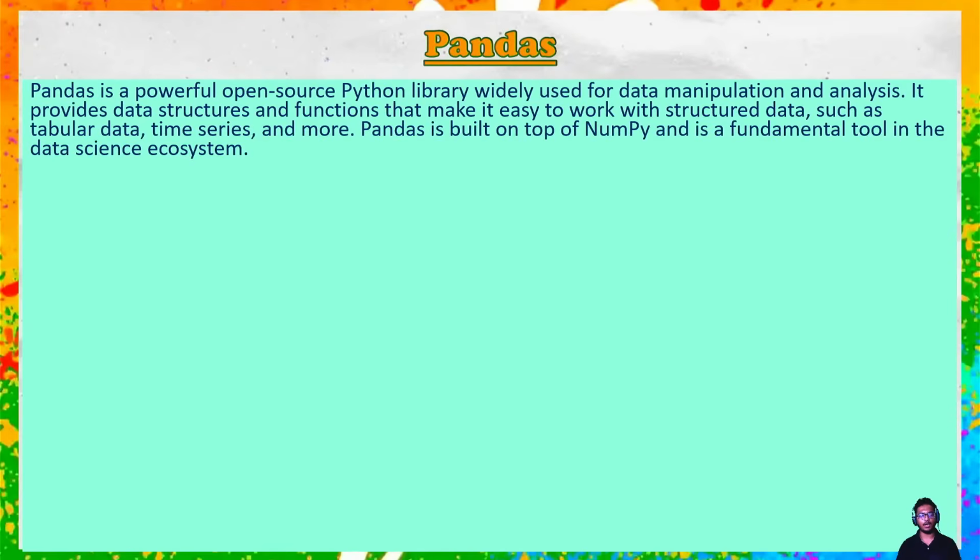Now comes pandas. Pandas is a powerful open source Python library widely used for data manipulation and analysis. It provides data structures and functions that make it easy to work with structured data such as tabular data, time series, and more. Pandas is built on top of NumPy and it's a fundamental tool in the data science ecosystem.